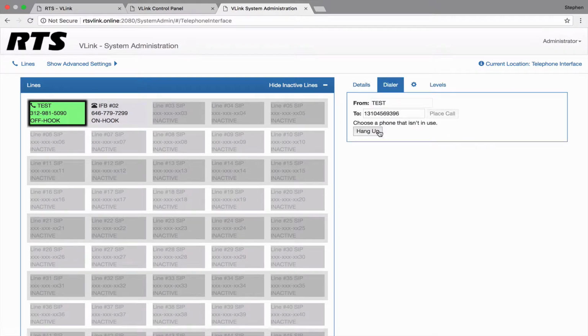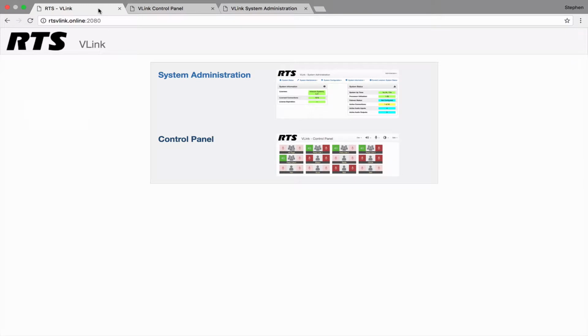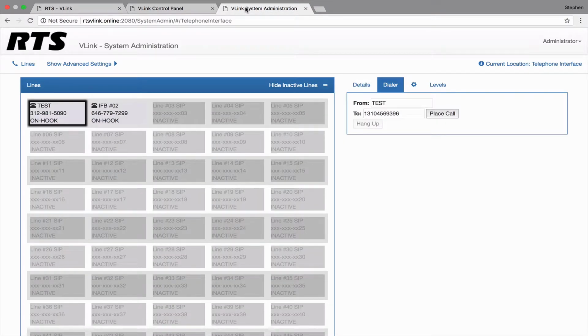So I'm going to start with looking at the basic VLink system admin splash screen. This one is accessible at rtsvlink.online:2080. In this particular case, that's the identification of the particular server that we're using. Then showing here the detail being the lines detail page, and it shows two active telephone lines.